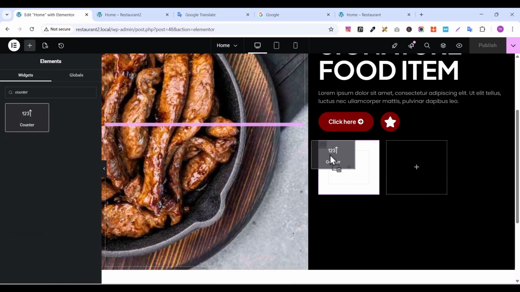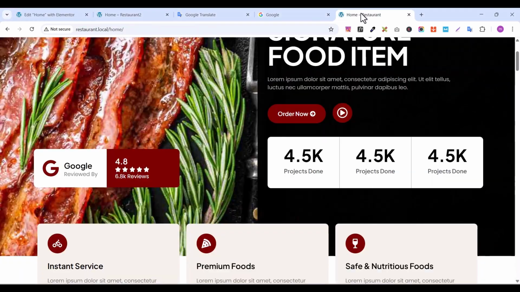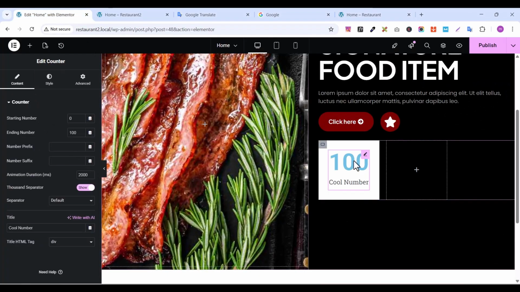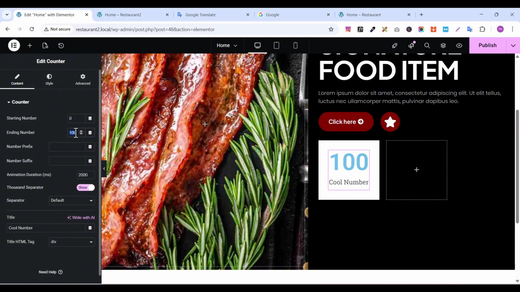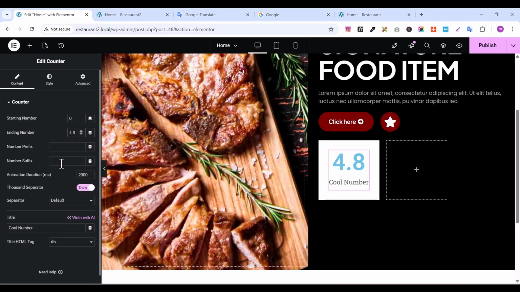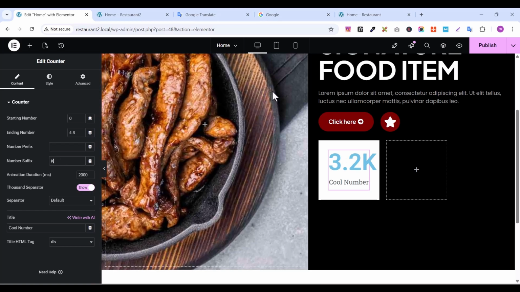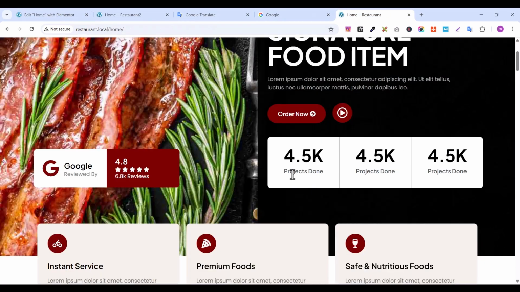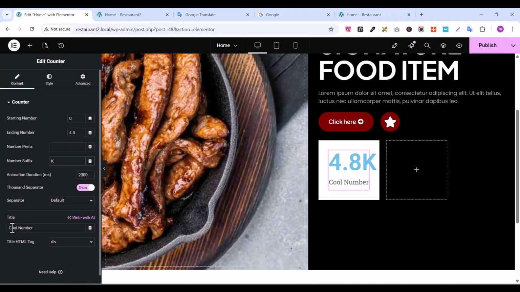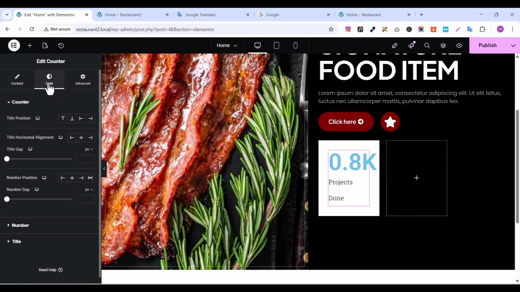So let's drag this counter element inside. Good. And let's style this. So here on the counter, on the number ending, let's make it 4.8. And on the number suffix, let's make it K, capital K, like this. So let's copy this text back to our working environment. On the title, let's paste this here. And let's go to style and style this.